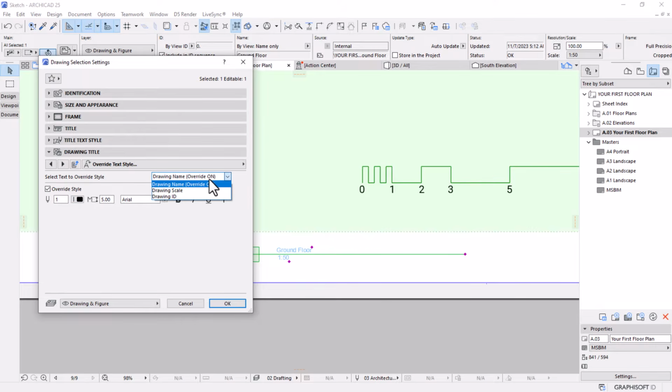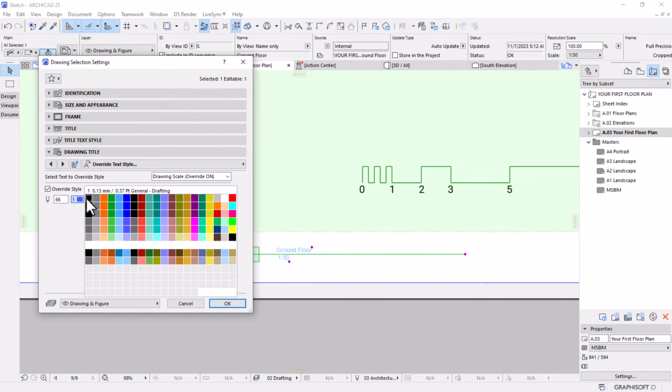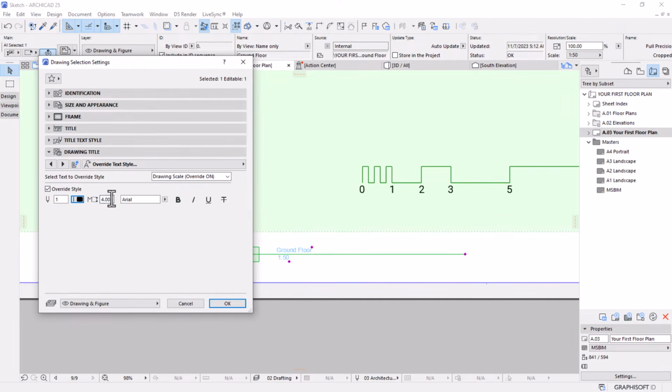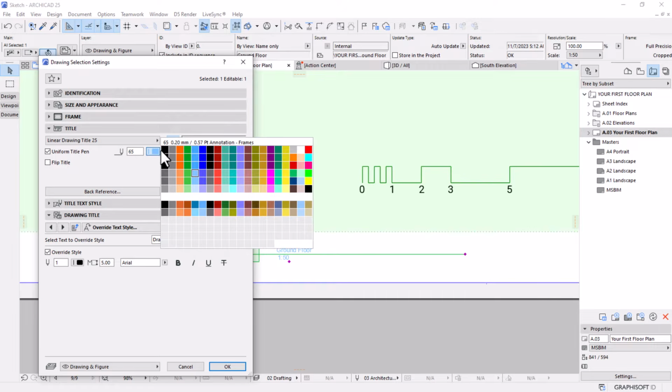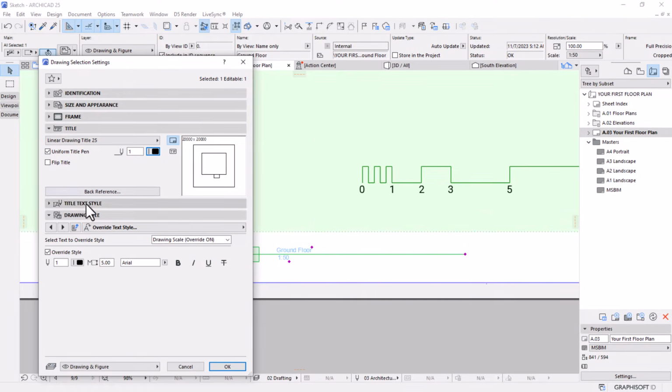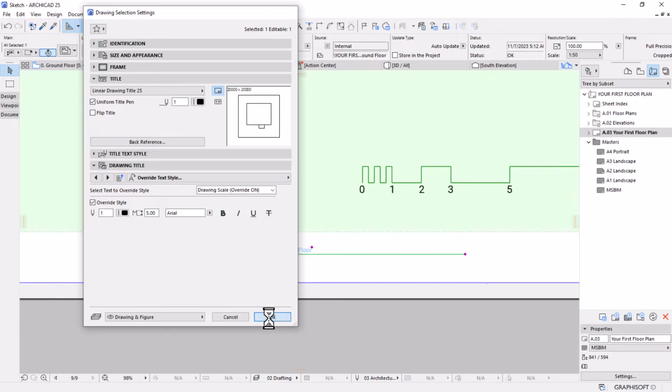So let's change this to drawing scale again. Override, make the pen uniform, then set this to 5. We have an option to make the drawing title uniform pen, which is basically on this section, right? If you say uniform title pen, and then you can come here and change, it will change for everything, for the text, for the geometry, the lines of your title. Okay, so once you're done, let's hit OK to apply the changes.